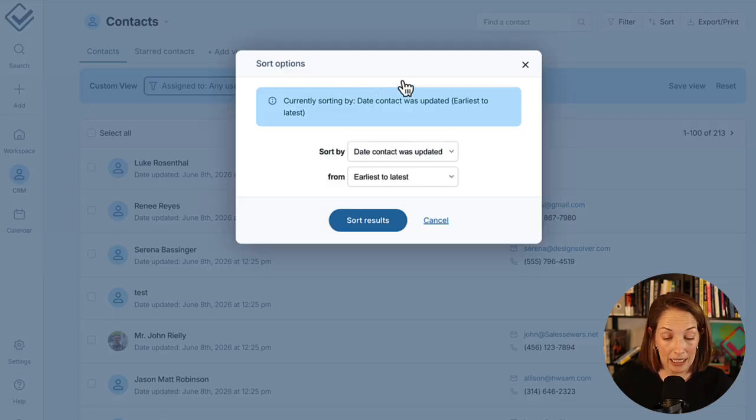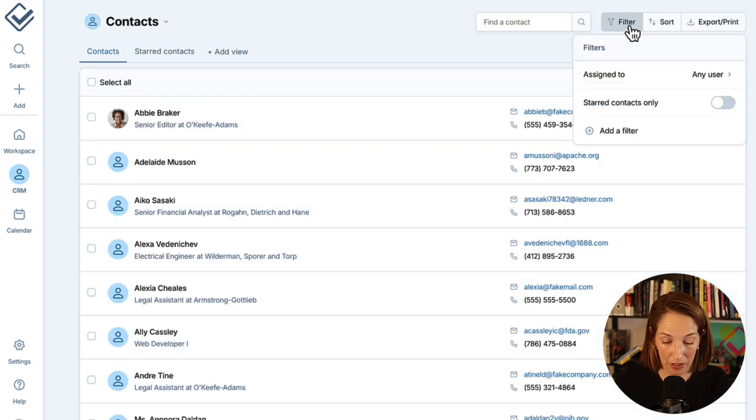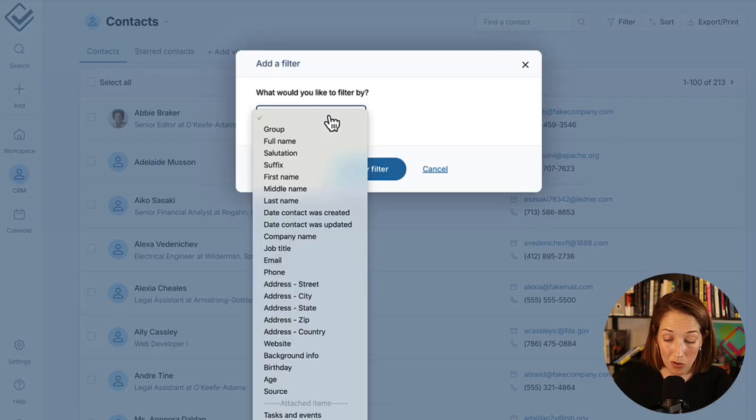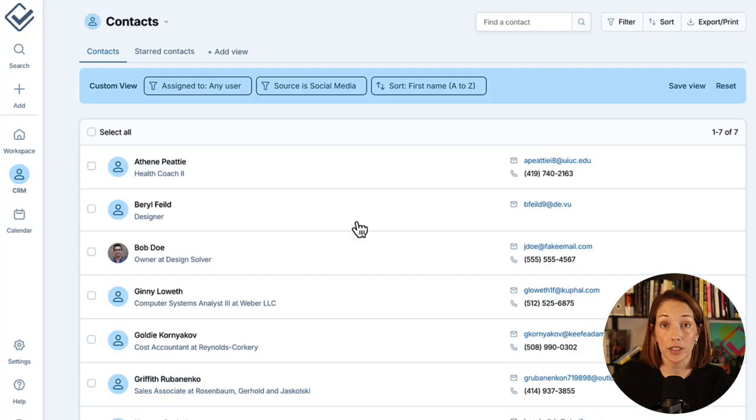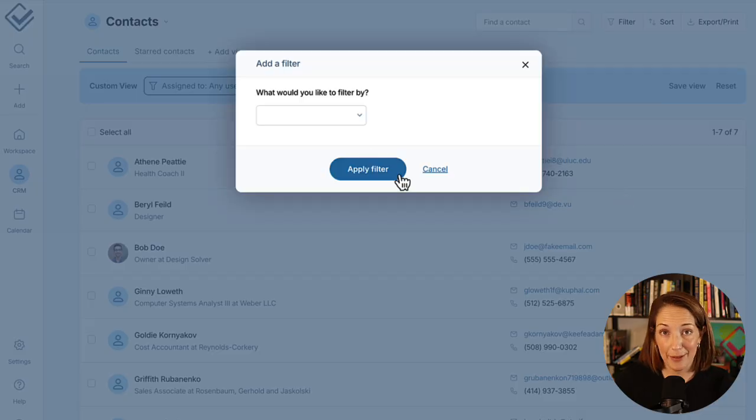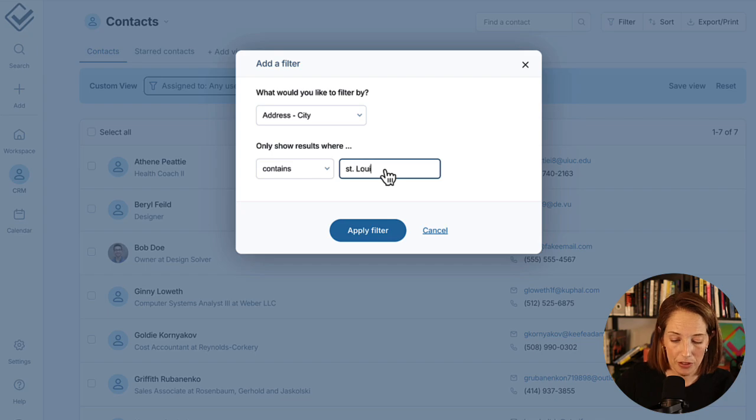Filtering, on the other hand, it lets you narrow your list down. So it shrinks the list by a specific field. So let's say you want to find everybody who came from a specific source or specific channel. I've got that source custom field. So let's just add a filter. So I'll add a filter by the source field. This will give me a list of everybody who came from social media. Now you could add another filter, like by city, to find everybody who came through social media in a specific city. So you can narrow it down by stacking filters.